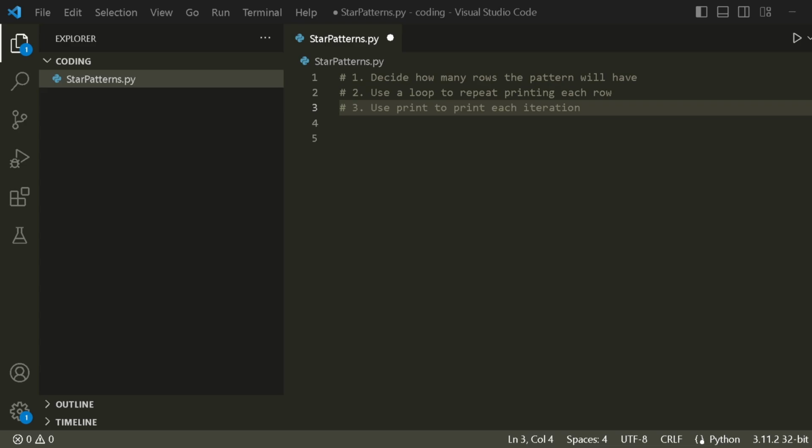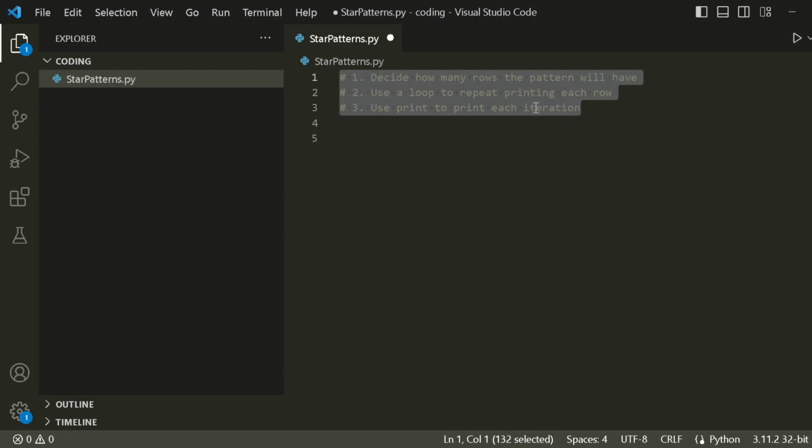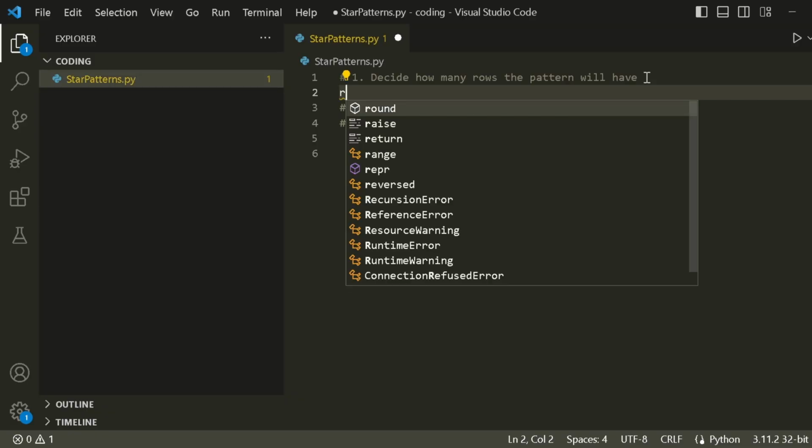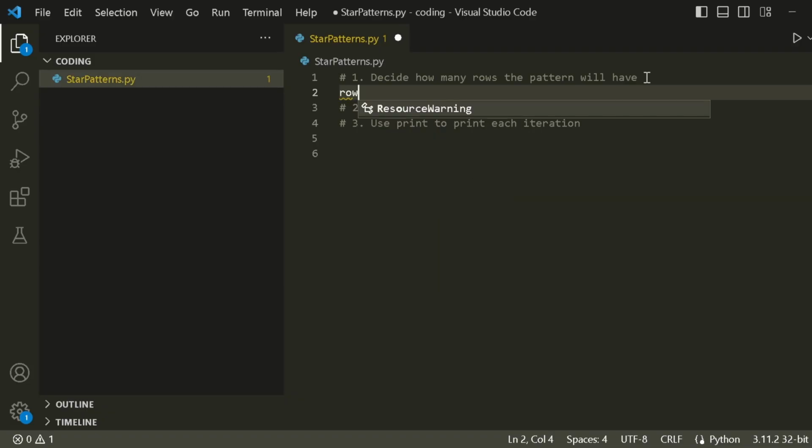Now we want to print a square made of stars. Every row has the same number of stars, and the number of rows is also the same. Now we have to follow each step in order to build our program. So step 1 is decide how many rows the pattern will have, just like in our previous program of the right angle triangle. So we're going to write rows is equal to 5. Now as you can see, step 1 is done.